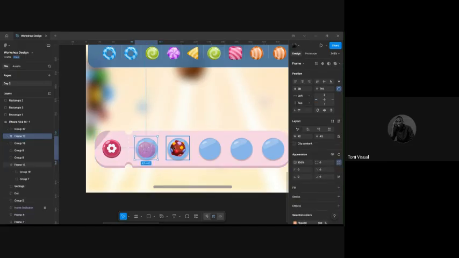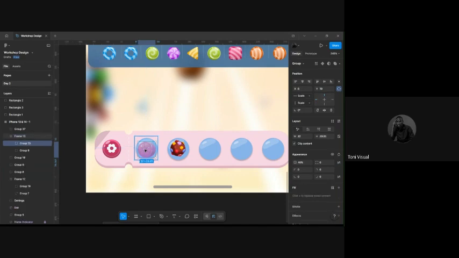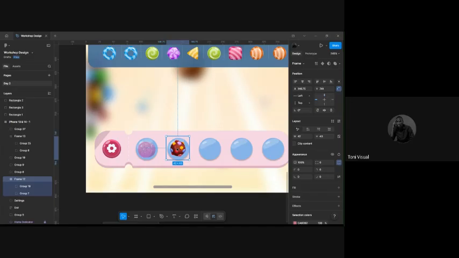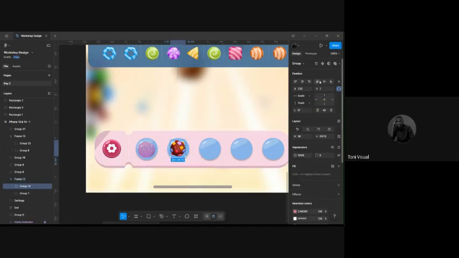So I set these two here. I set this particular one to the 40 opacity. Same with this. Same with this. So make sure it's centered. Make sure it's centered. Set it to 40. Can you see? Kind of below. It is below.